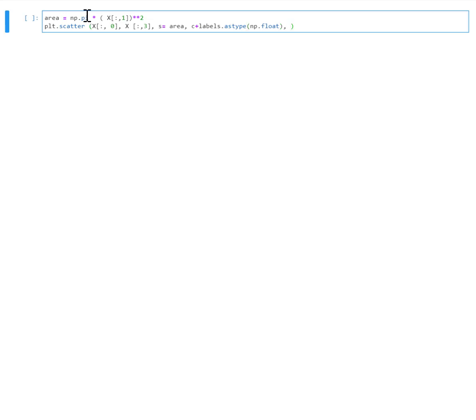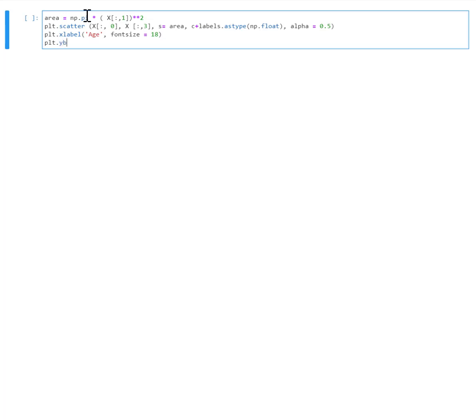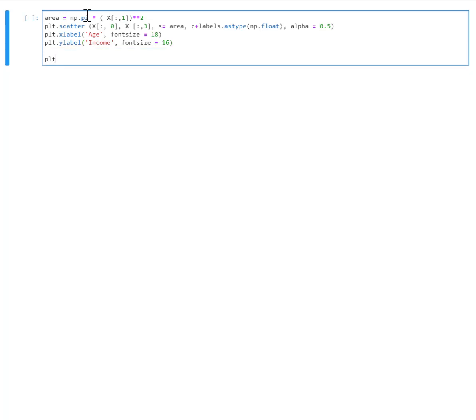Input 0.9. Beauty. X label. Age. Font size 18. White label. Income. Size. Dot show.